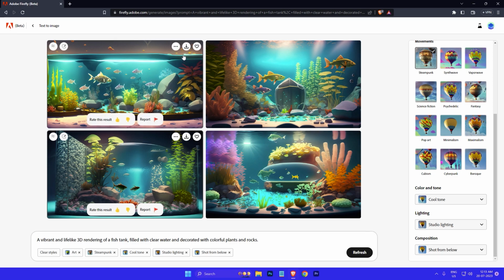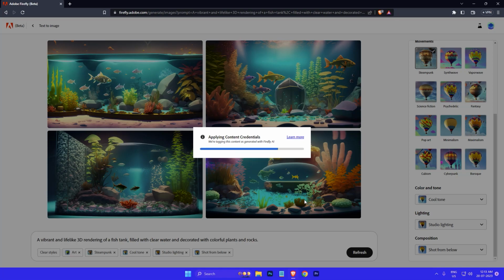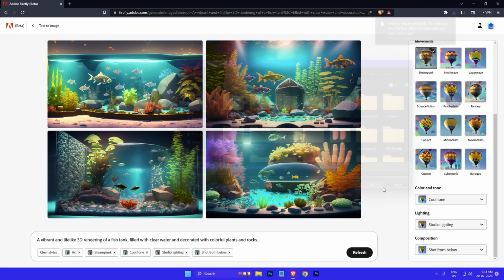If you want to download an image, click on this download button and then click on the continue button. Then save the file to your computer.